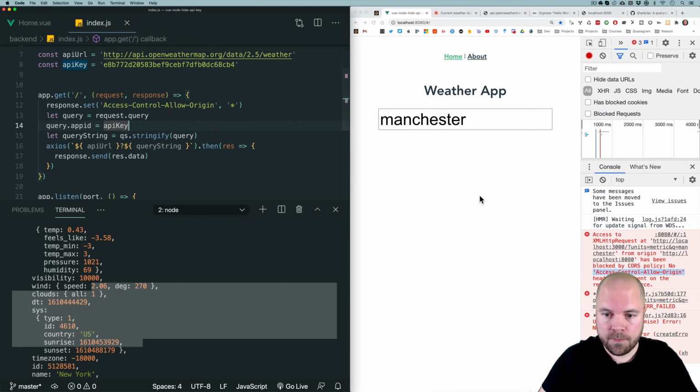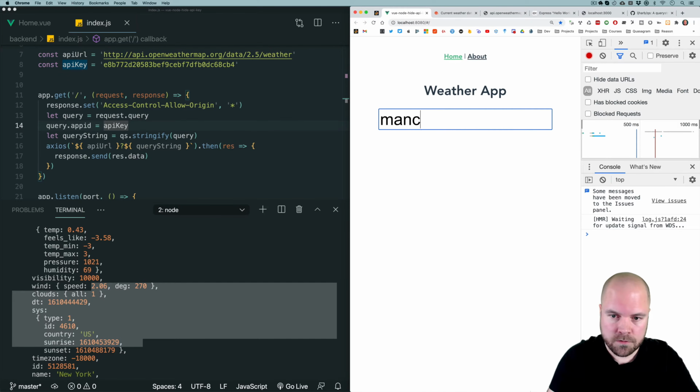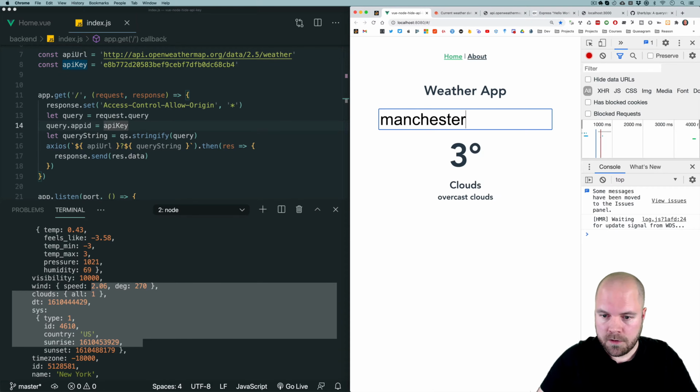So I'll save that and reload the app again. I'll do a search. And the app now seems to be working again. And I'll just do a couple more searches. So London and Sydney. And it all seems to be working.